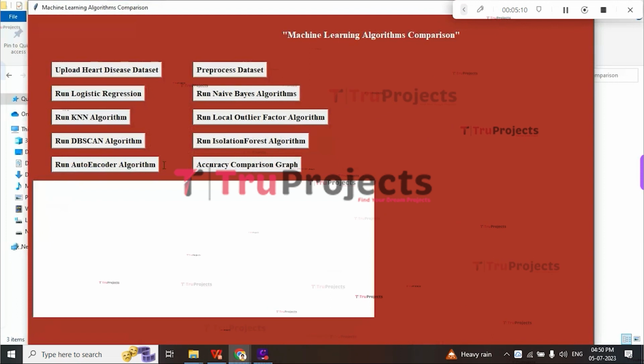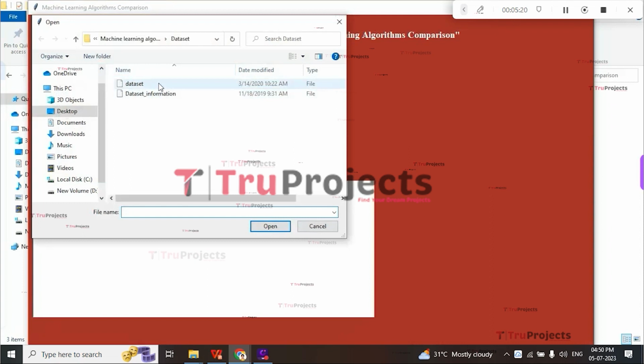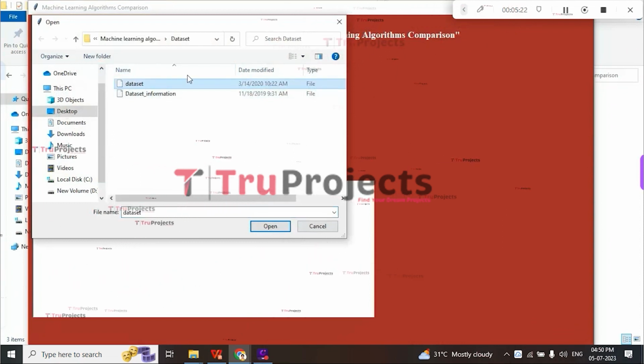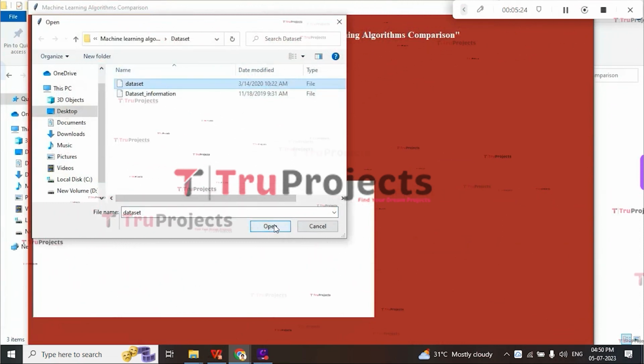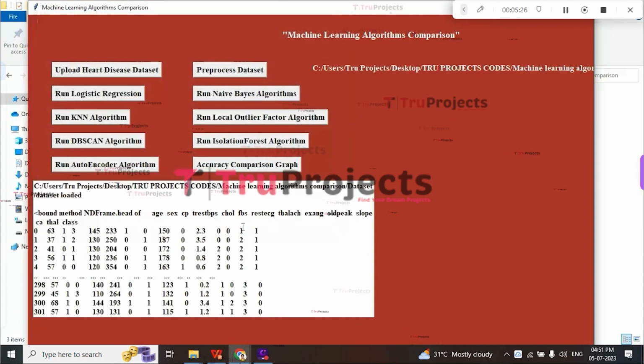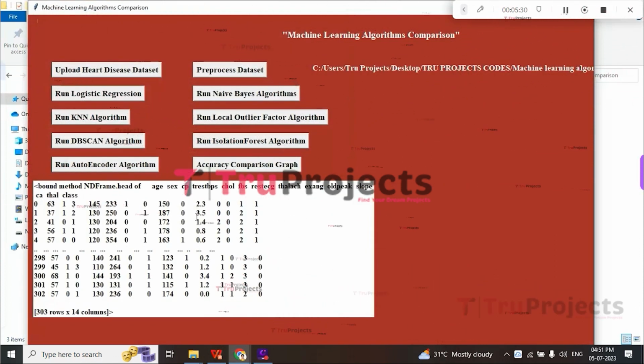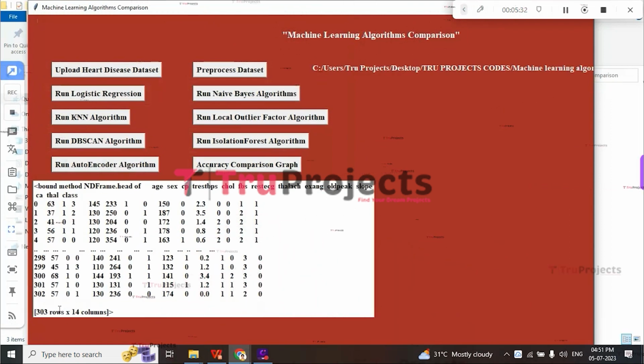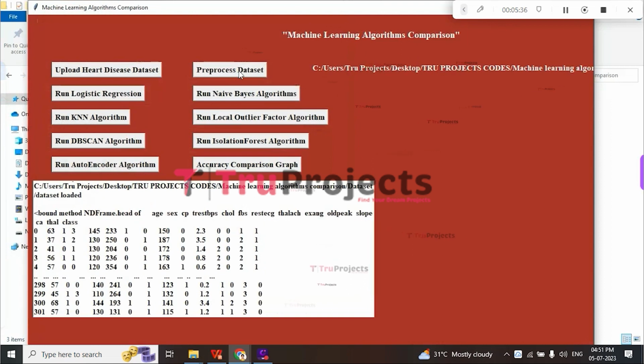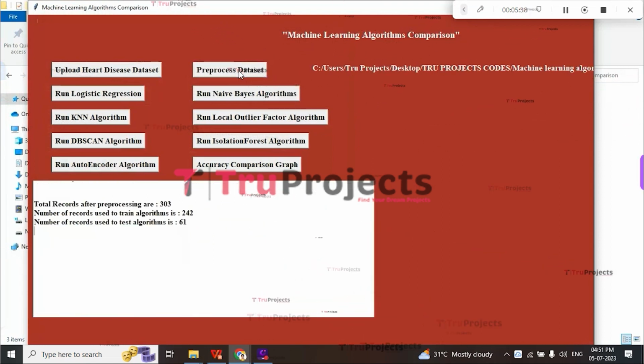This is the graphical user interface. With this, we are interacting with the program. Now click on upload heart disease dataset. By this, we are uploading the dataset by importing the dataset folder and then click on open button. Here we can see the screen showing the dataset is loaded, consisting of 303 rows and 14 columns within it, and then click on pre-process dataset button.